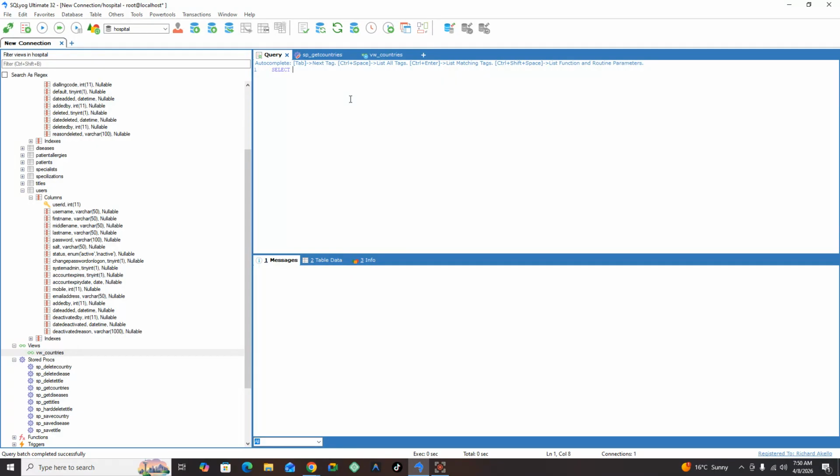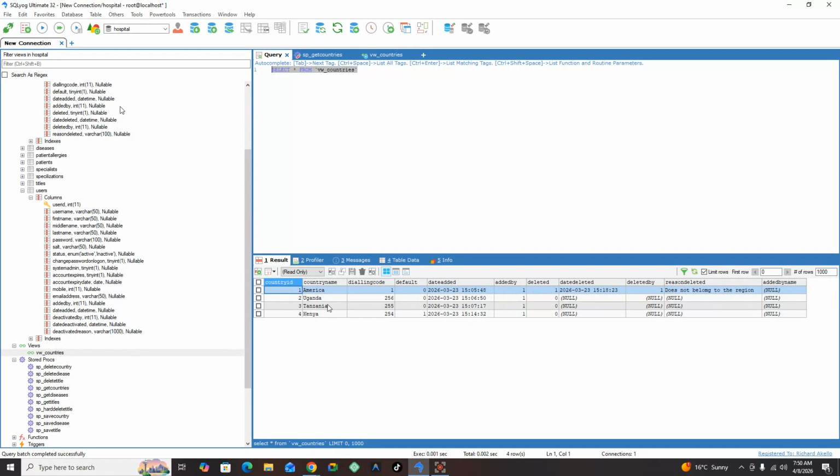Remember I said I use the virtual table, so I'll say select all fields from this view called countries. So it will behave like a table, and when I do that, you can see it's giving me a list of all the countries and also the person who added them. Now the only problem I have here is that one of the names is null, which I didn't fix.